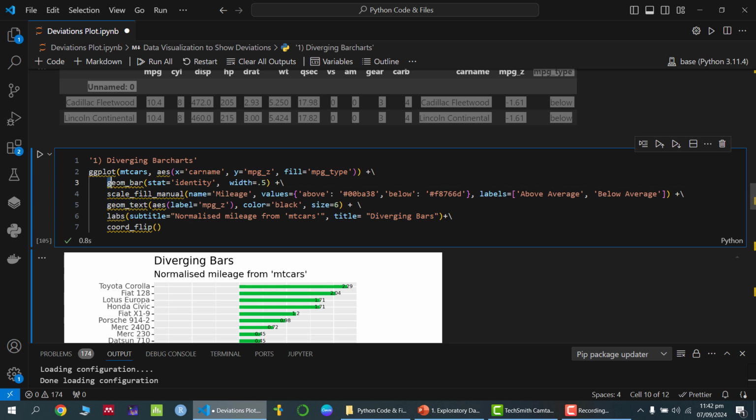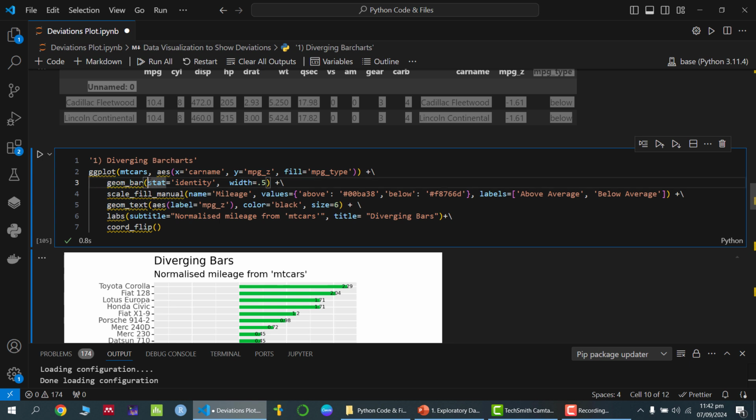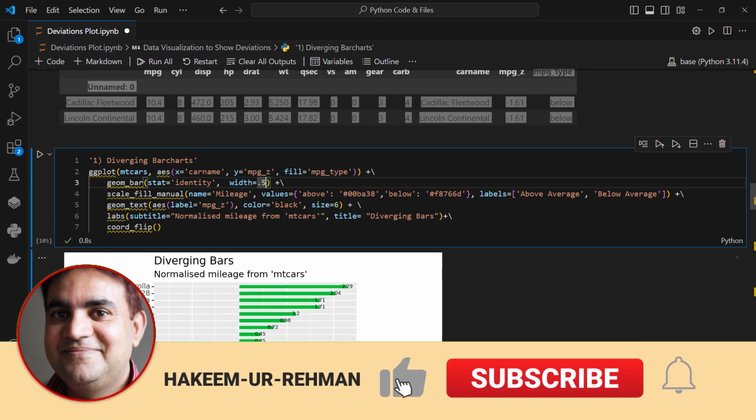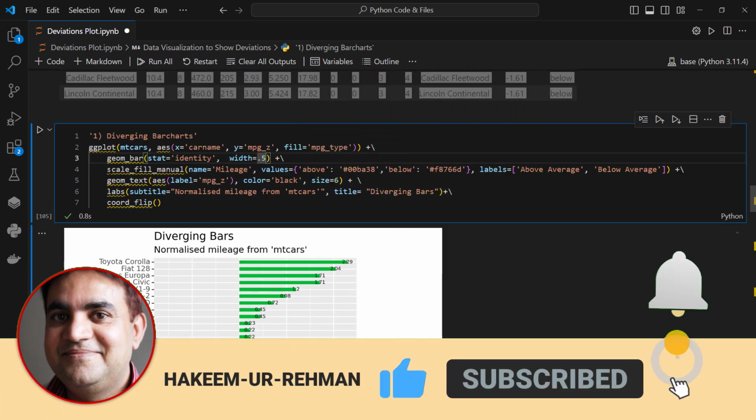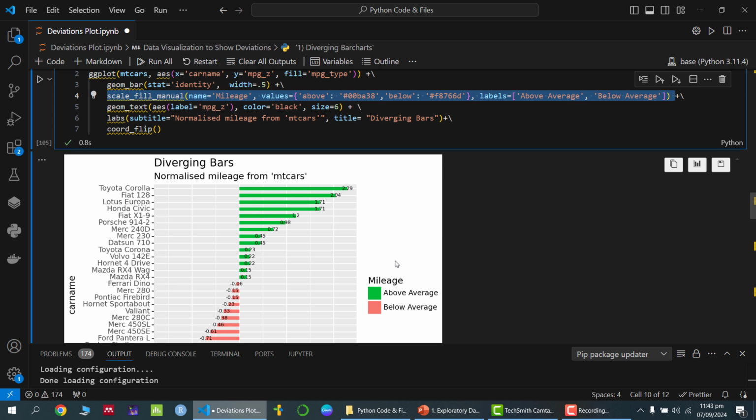Then we are saying we would like to draw a bar chart. For that, we have a function called geom_bar. This stat identity is basically a side by side bar chart. So we need to represent a side bar chart, and this width 0.5 is basically representing the width of every bar. Obviously, if you increase it, then the width of the bar is going to increase.